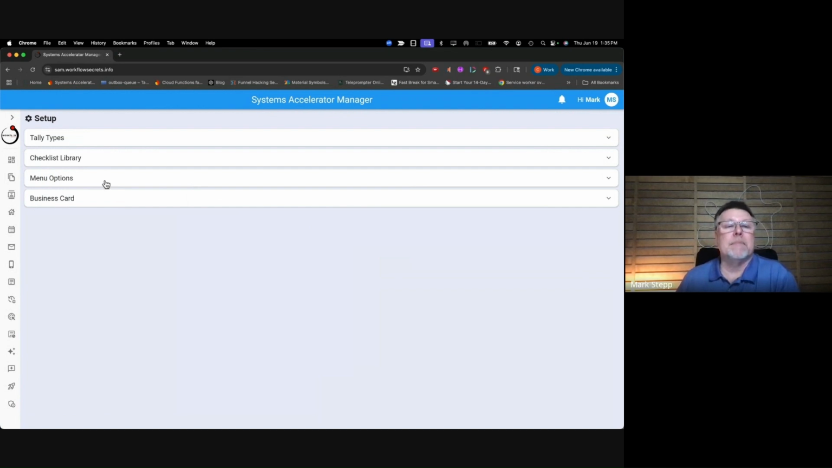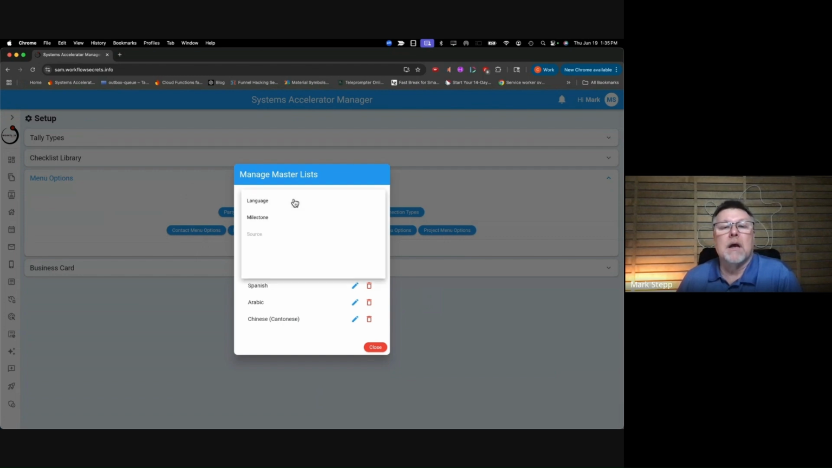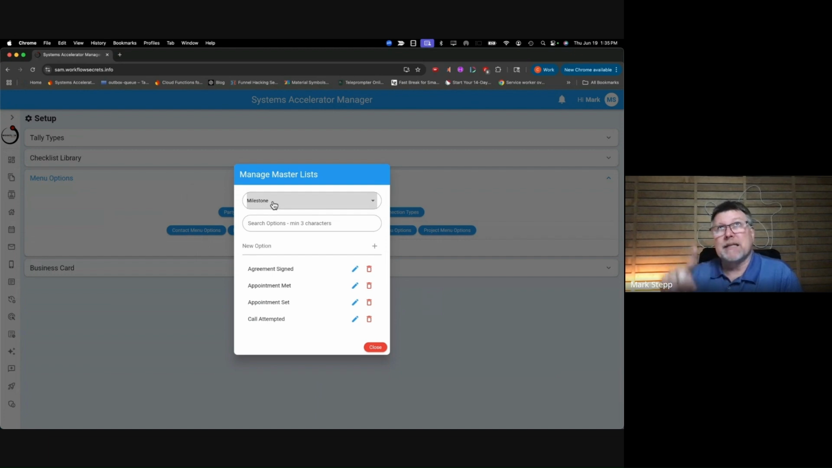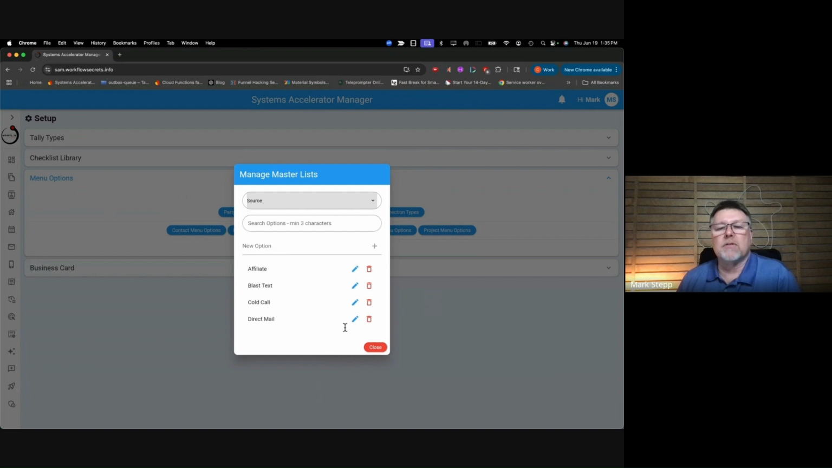In the setup section as well, for those that haven't seen it, we have added all the menu options, so you can now customize all of your different menu items, milestones, sources, pretty much everything except for category. Because we're using it in a special way, we don't allow you to do categories, but source, status, type, those types of things, you can now add and edit any of those that you want.